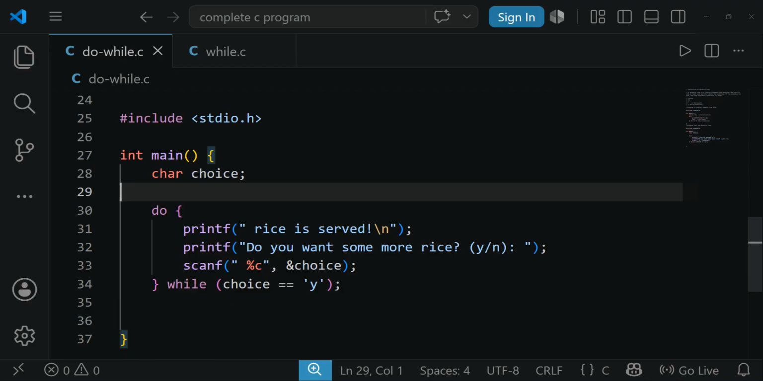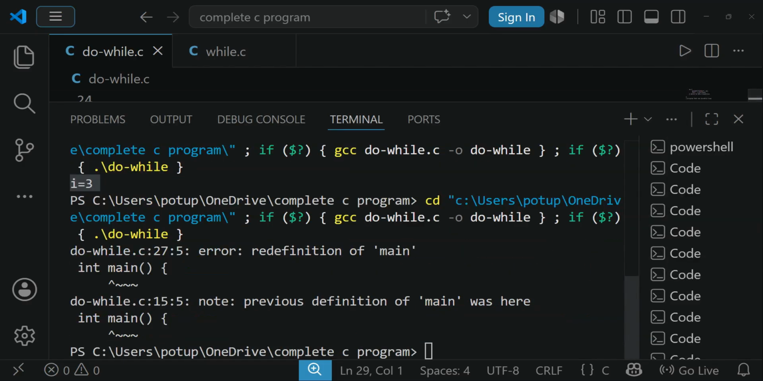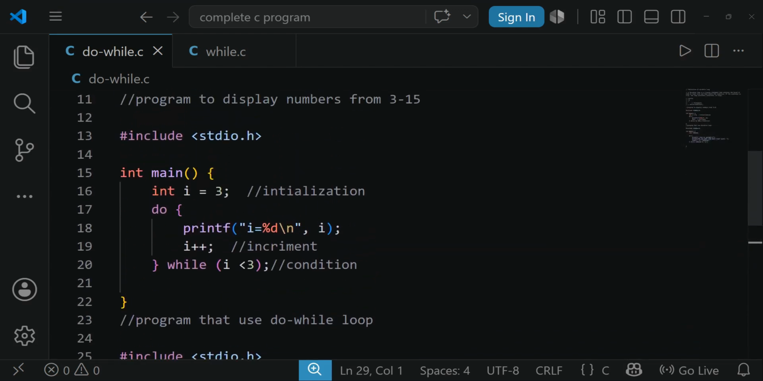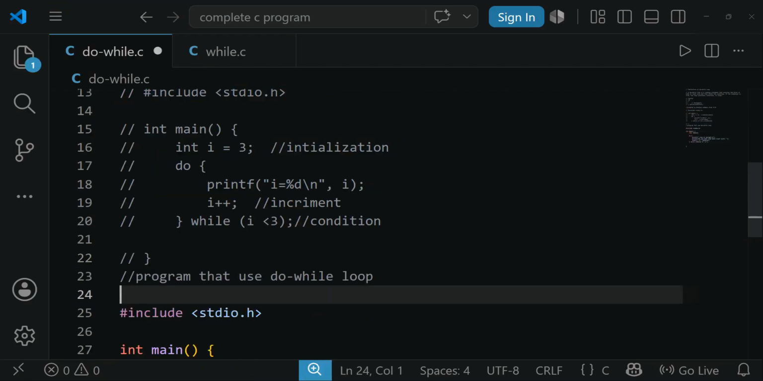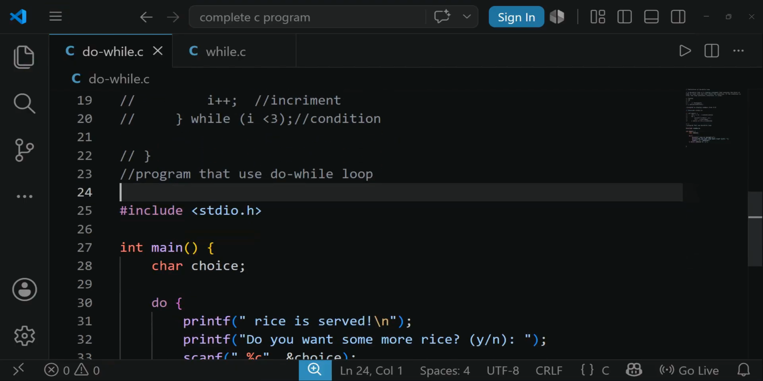Let us run the program. Control s, run the program. What's the problem? I think I haven't commented this out. Let me make this a comment. Now save the program and run it again.